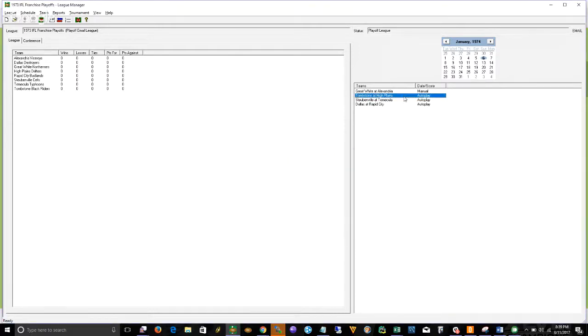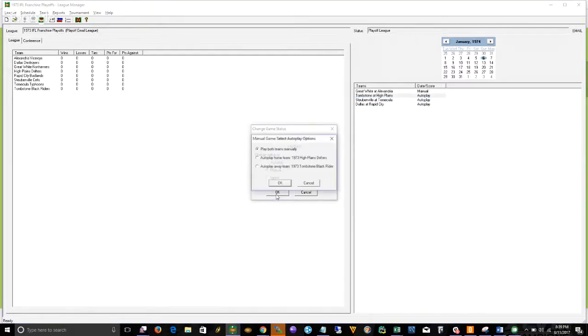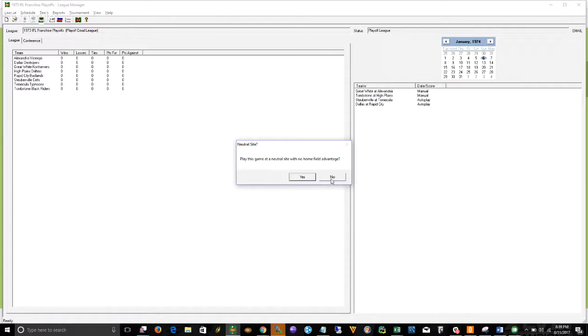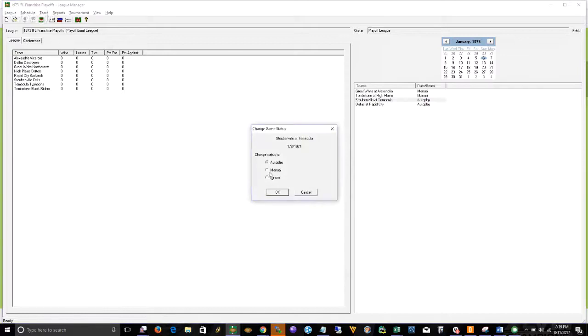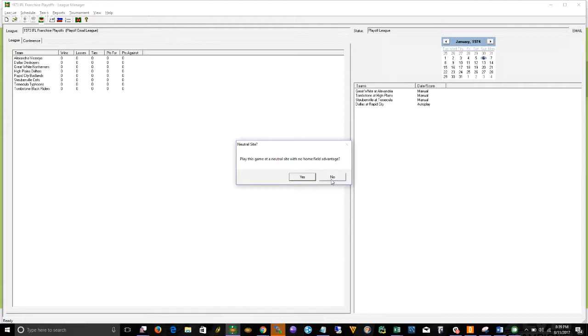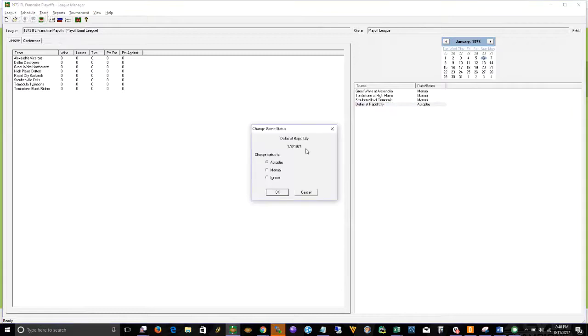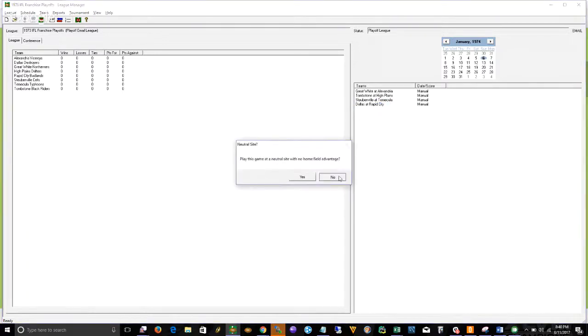Double click Tombstone and High Plains. Select manual. Manually. Play this game at a neutral site with no home field advantage? No. If it was the Super Bowl, then you'd click that. Play both teams manually. Play this game at a neutral site with no home field advantage? No. And then the last game. Dallas at Rapid City, manual. Play both teams manually, and no.